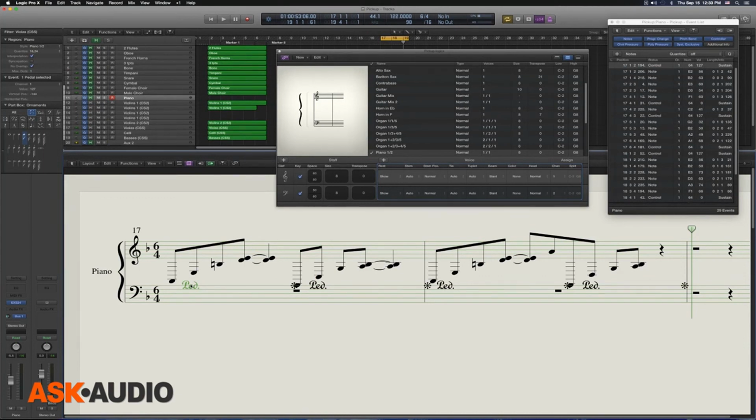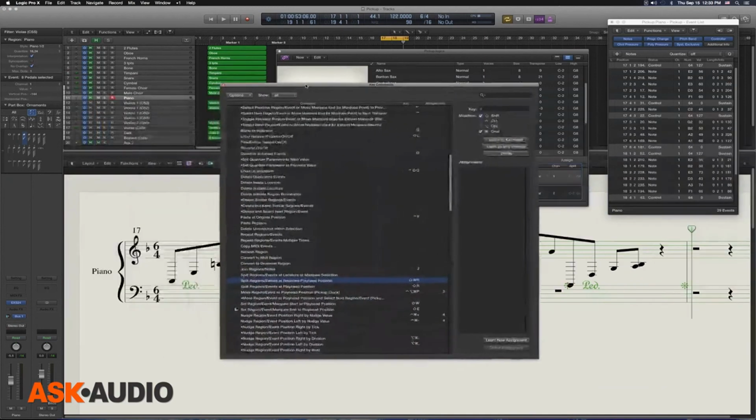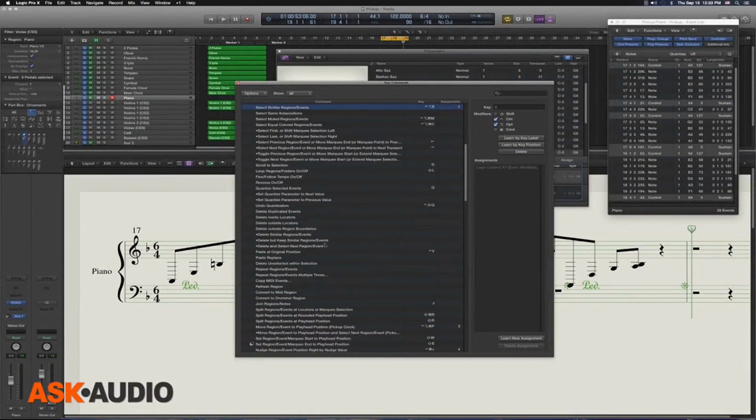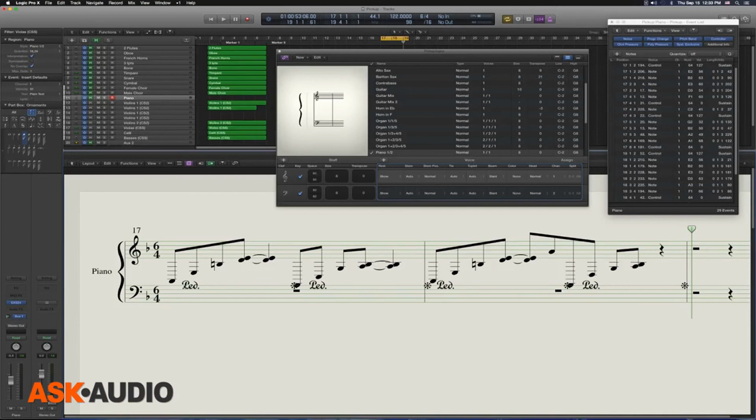And by the way, how I'm selecting them all at the same time is by using a function called select similar. Let me get the key commands window up here. Yeah, select similar regions and events. And I've assigned it my own custom key command of Control Option S. You can assign it whatever you want, but that's mine. And so by selecting one and then hitting Control Option S, they all select. And now I can just drag them down out of the way.